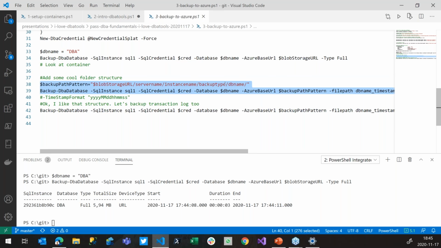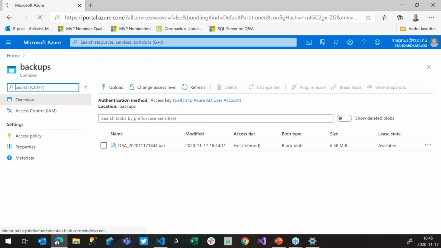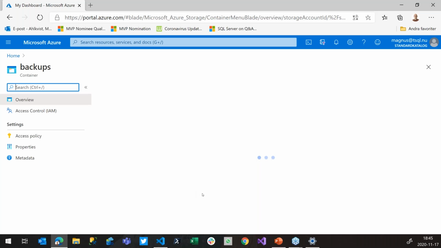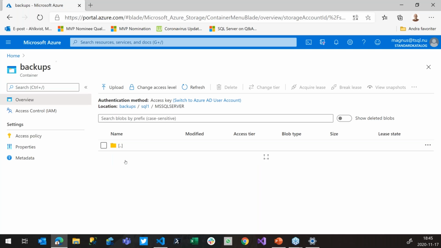So if I now run this command, and it's going to take a few seconds, and we can jump into the storage container and look what's happened. And we will now see that we have SQL1, MS SQL Server, full backup of the DBA database, and there I have the backup.